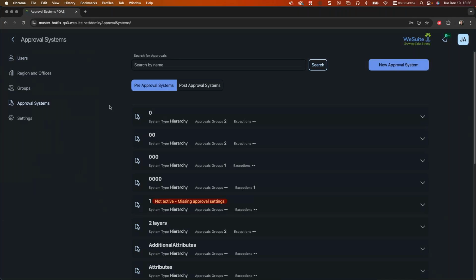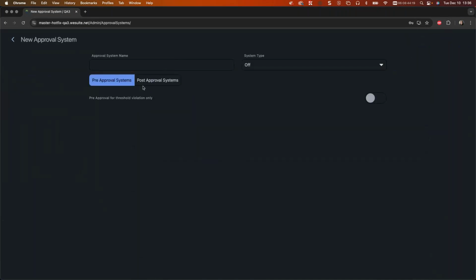It's working similarly in terms of you have your pre-approval and your post-approval. When you're creating a new approval system, you actually get to toggle this first instead of the pop-up coming up for you. Since I'm toggled onto the pre-approval system, I go in here, new approval system, and you'll notice it's already highlighted, new simple plan. Again, I want to do it as hierarchy, and it's not for threshold violation only, so I want to make sure that is toggled off.